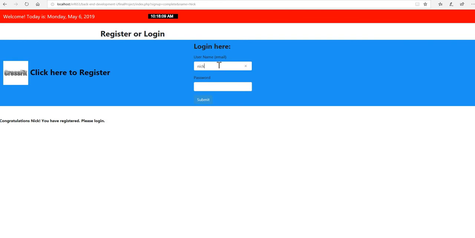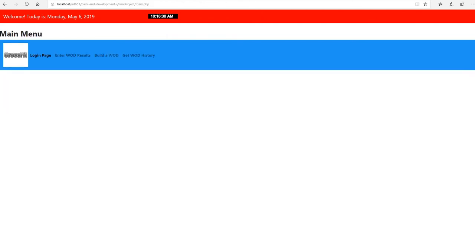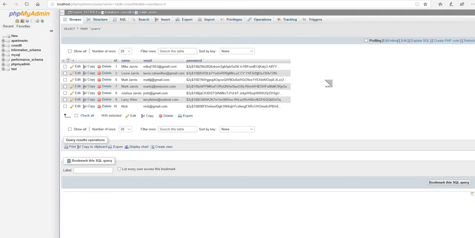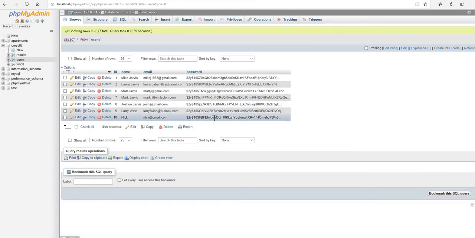Let's say that we thought we had a username or something like that. Click here. It says use your email address for your username. Okay, fine, we'll do that. So here's nick at gmail.com. Simple password, submit, and he's logged in. So if we go check our database here, we refresh this, we now have a user Nick has been added to our users table.